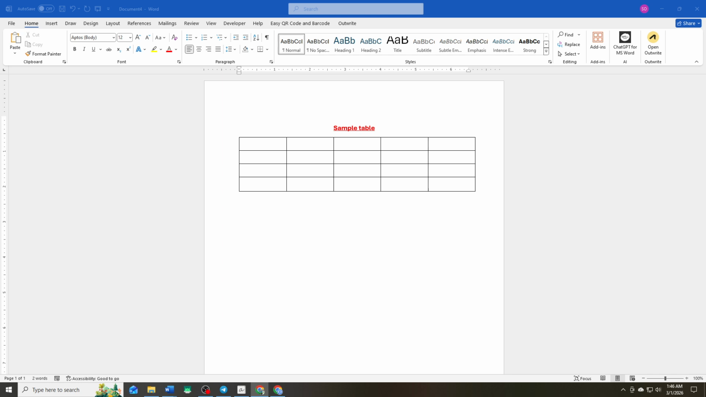In today's video, I'm going to teach you how to customize the ribbon in Microsoft Word. Customizing the ribbon allows you to organize tabs, groups, and commands so that your most used tools are easily accessible, helping you work more efficiently and tailor Word to your personal workflow.